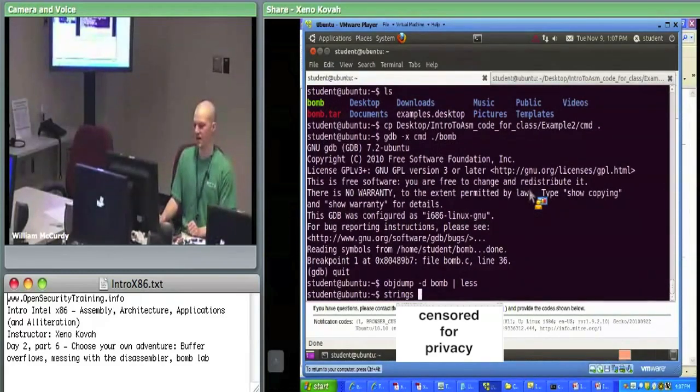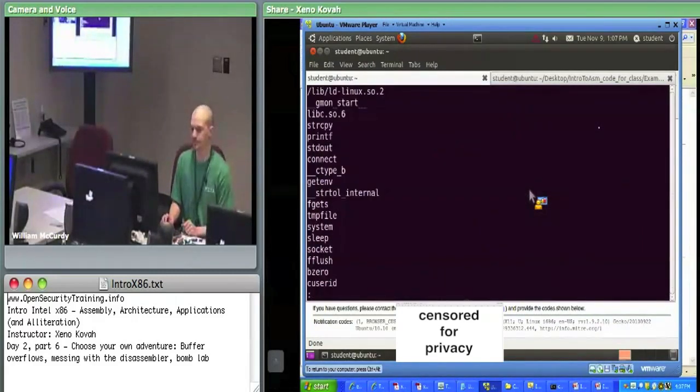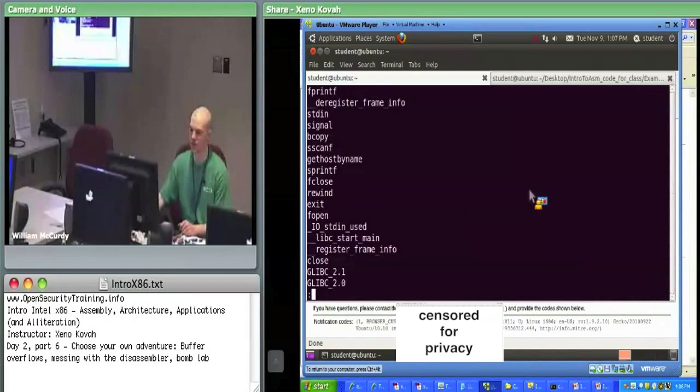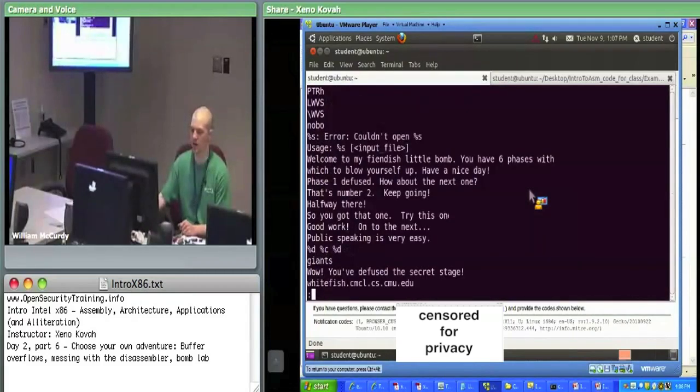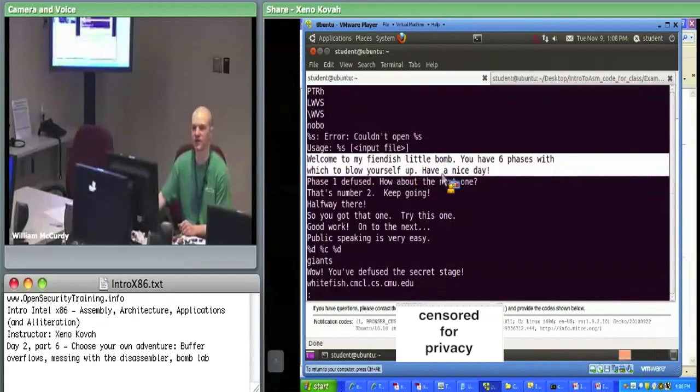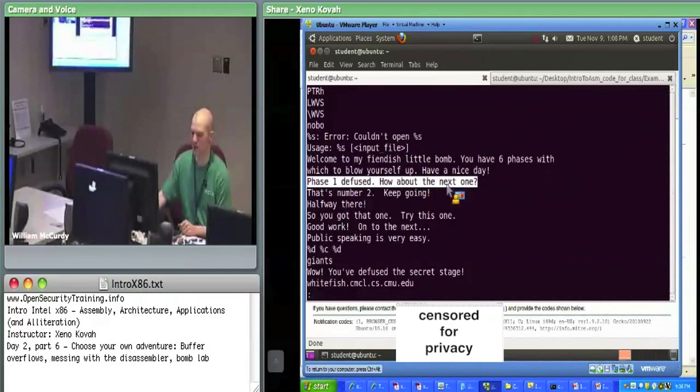All right, so I pipe that into less. Okay, well, I got the names for my functions. That's fine. Function names, glibc. Okay, here's my little "you have six phases in which to blow yourself up." That's what it printed. Phase one defused, that's what it'll print next. Phase two, phase three. So these are probably the strings that it prints out each time, and then "good work, onto the next."